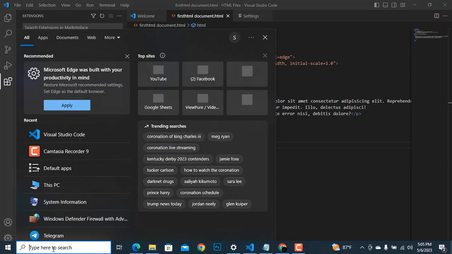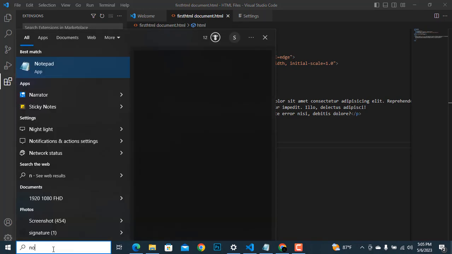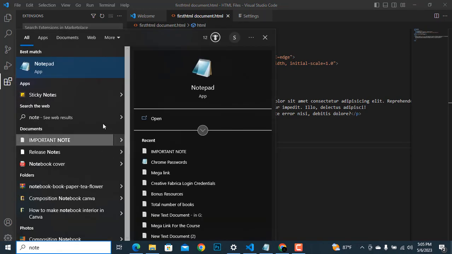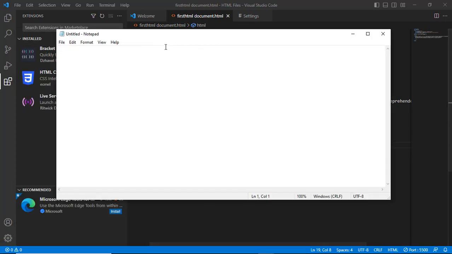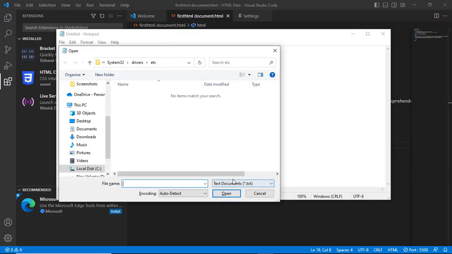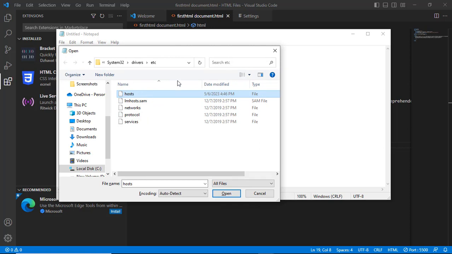After that you have to change your host file. So I'm simply going to open the host file here. To access your host file you have to go to this location, C Windows System32 drivers etc, and inside that you are going to find this folder.